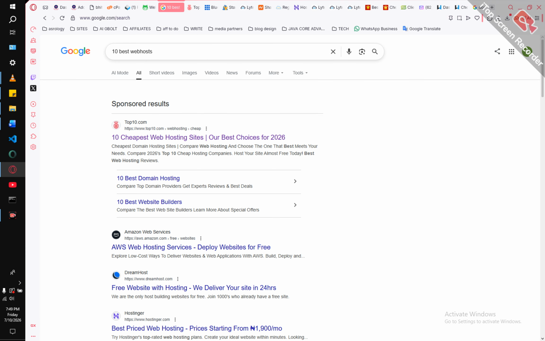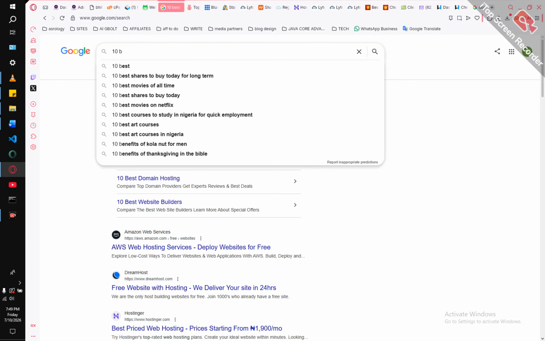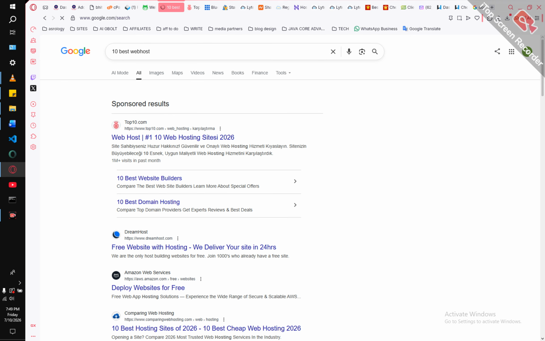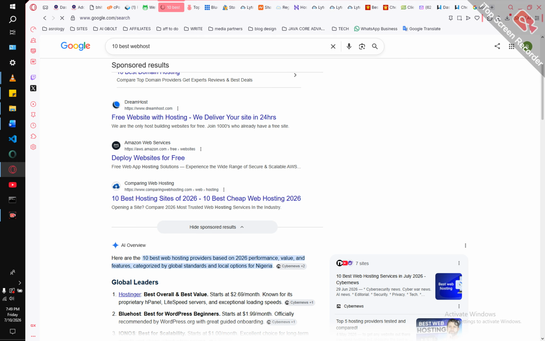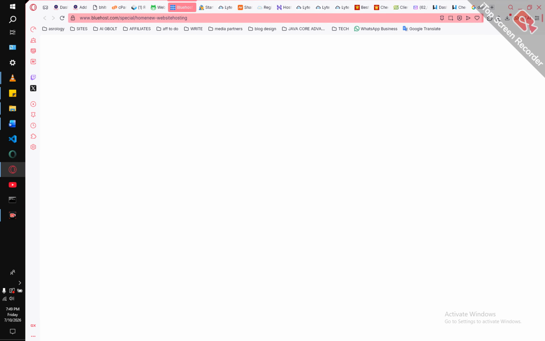Now, let's assume that because you're new, you don't know any web host at heart. So you do a search. I say 10 best web hosts. It's going to open some web hosts for you. Now, let's look at a few of the web hosts that it opened.